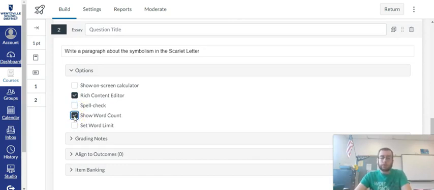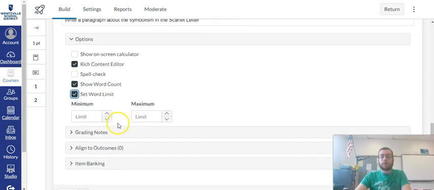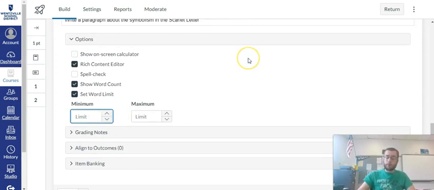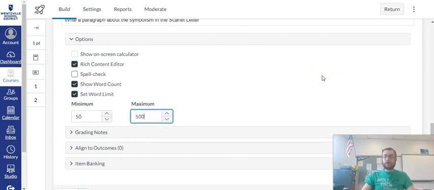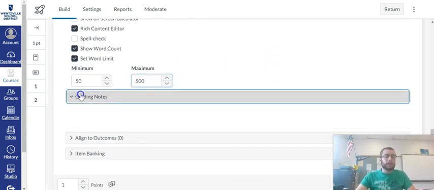Show word count, so it shows them how many words they've typed. So if you put a word limit on there, that'd be a good thing to put so students know how many they have. And set a word limit, this will keep them within a certain range. So you can give them a minimum word limit. Let's say it needs to be at least 50 words. So if they don't have 50 words typed, I won't let them submit the question. And let's put the limit at 500 words. If they go past it, again, I won't let them submit it.